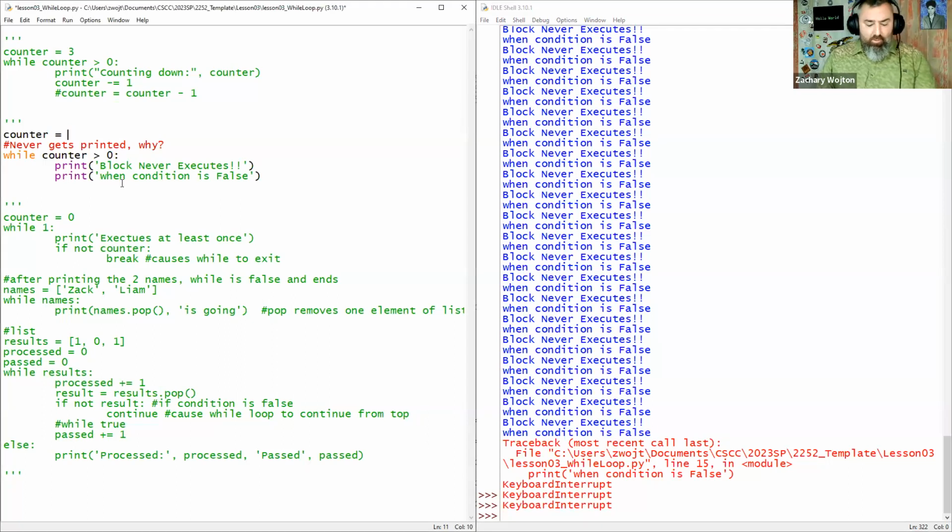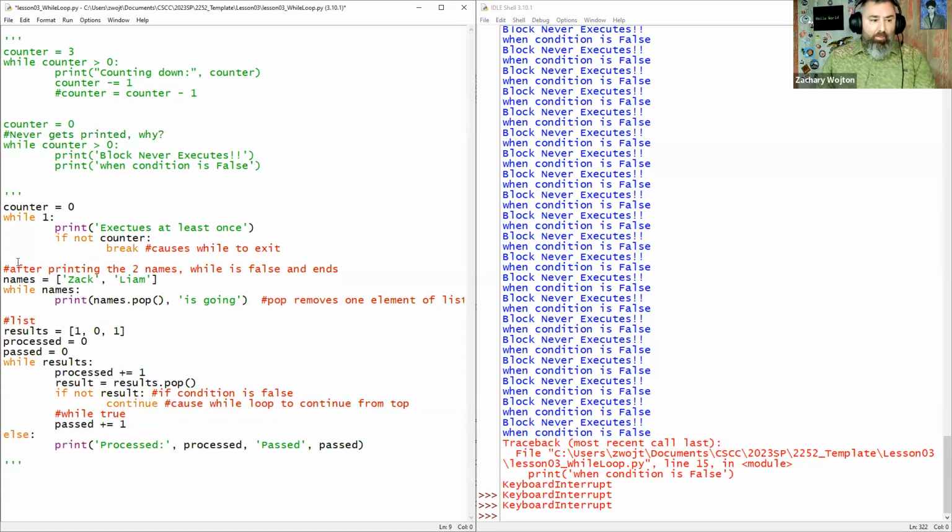But let's go back to that. While this condition is met, this will happen. But if this condition is not met, it won't happen. Perfect. That operated as designed. Let's take a look here. Counter equals 0. While 1. Print executes at least once. If not 0, break.